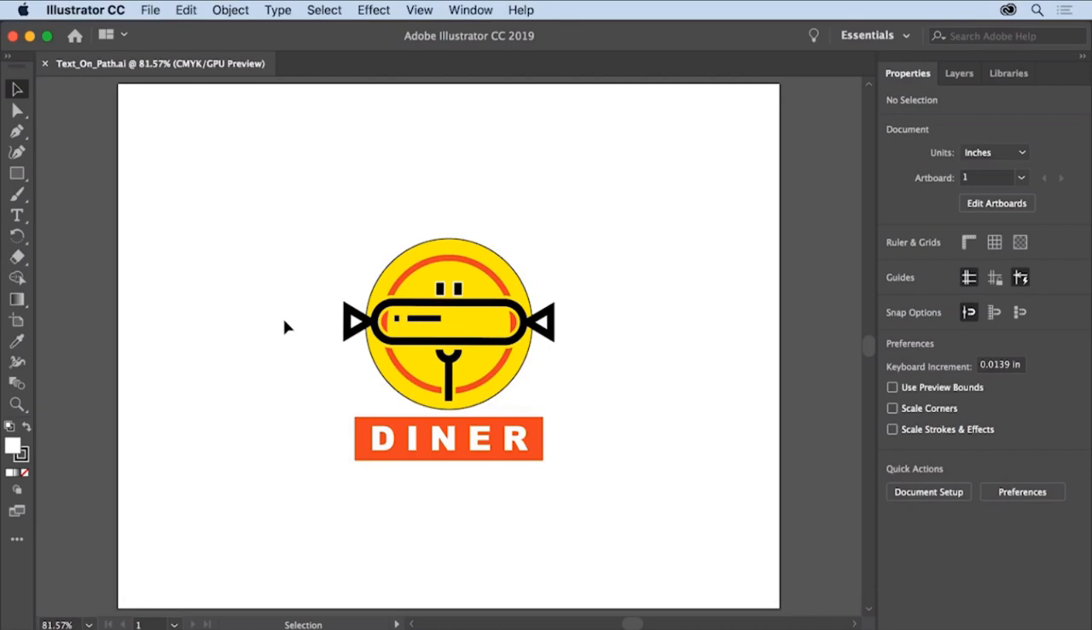In Adobe Illustrator, there are a number of methods and tools for being creative with text. In this video, you'll see how to add text to a path. You can add text along the edge of a path, the inside or outside of a shape. To follow along, you can open this file from the practice files for this tutorial.